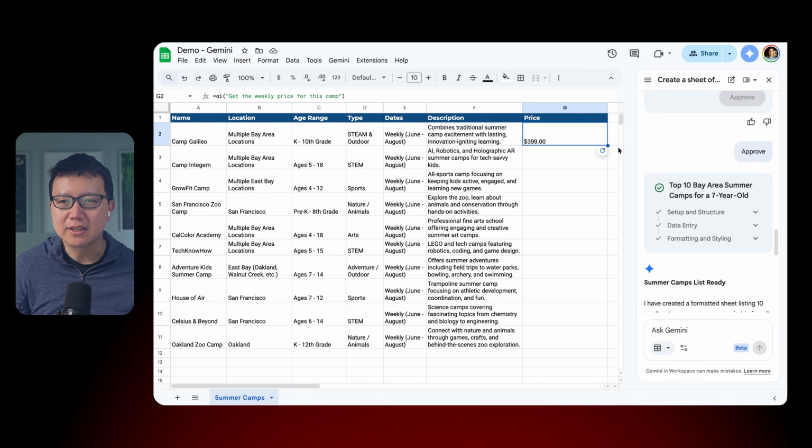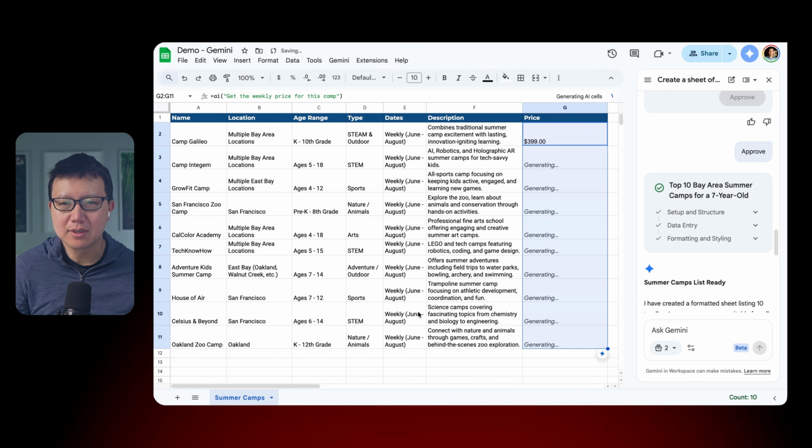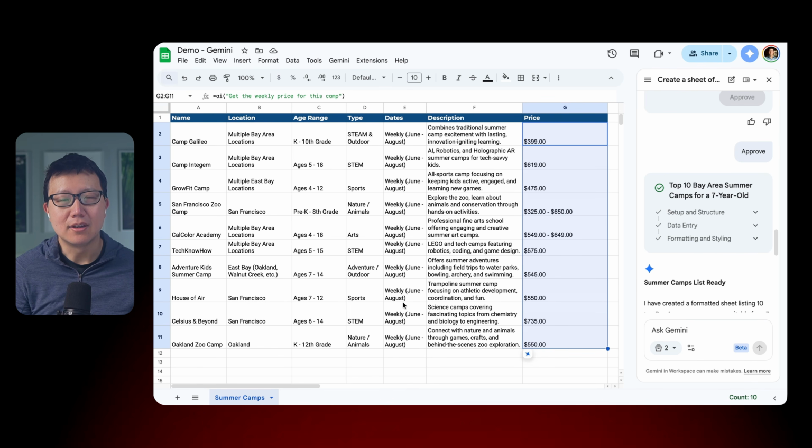Now, here's where the magic happens. Let's go ahead and just drag this thing down all the way to the other camps. And Gemini will do searches for all of these camps and find us the price. There we go. So being able to pull live web data into spreadsheet cells just by dragging is a pretty magical feature. And one thing that I wish it did include, though, is where is it pulling the data from?